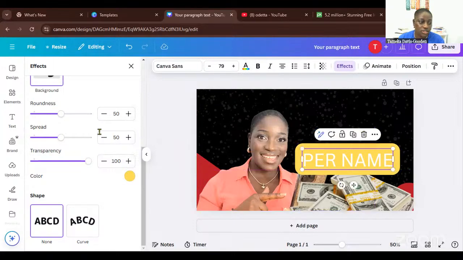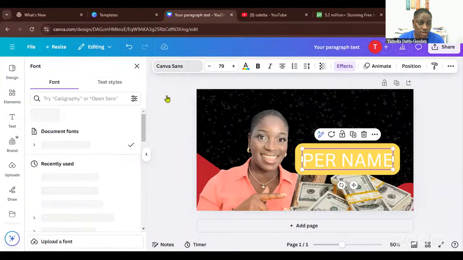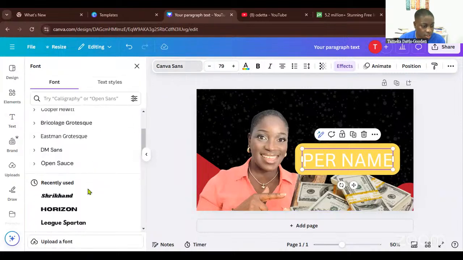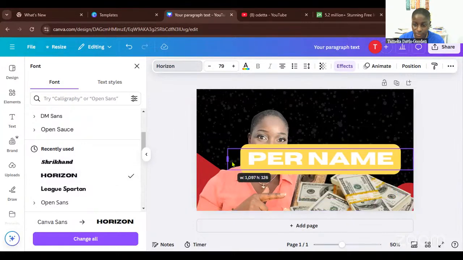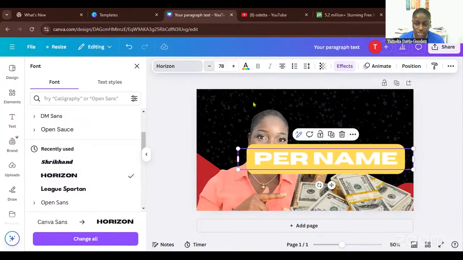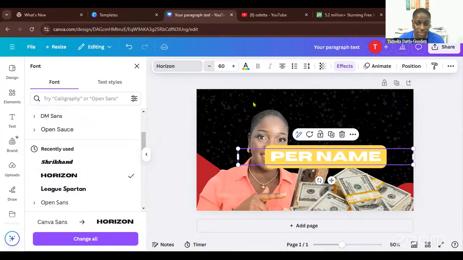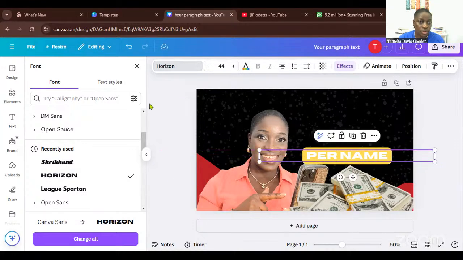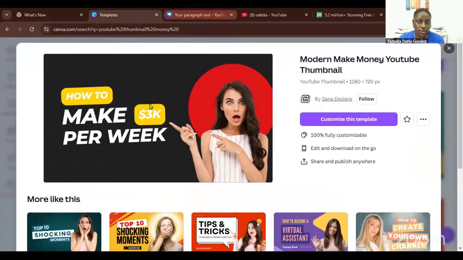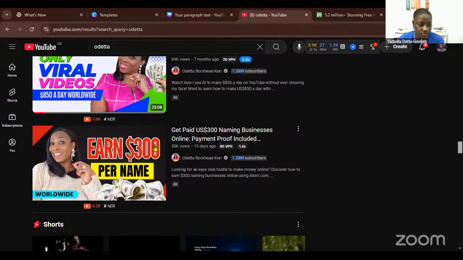Okay, change the font. I think the font is a little different. She has a thick writing. Let's look at the font here. And it might be this one or similar, maybe. And so we take back down the size of that. Okay, per name. And there we go again. Look for it. Earn $300.